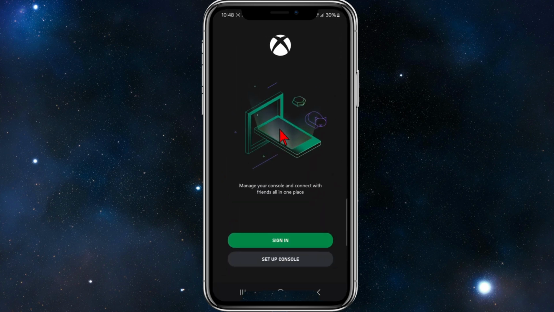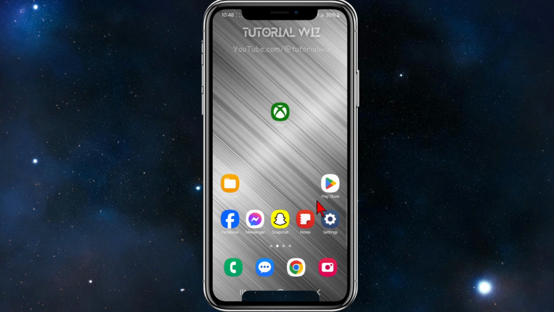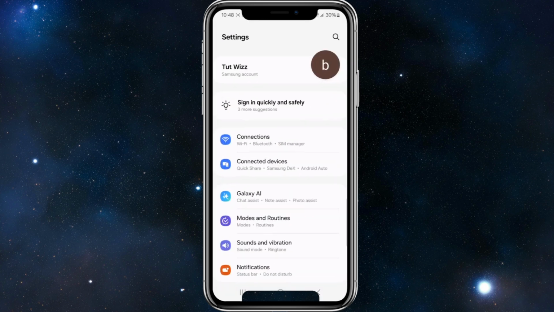Alright, so I'm going to open up the Xbox app on my device. As you can see, my font size is currently set to what you can see on the screen. So in order to make it larger and easier to read, what we need to do is go back, and now we need to click into our settings app on our mobile device.